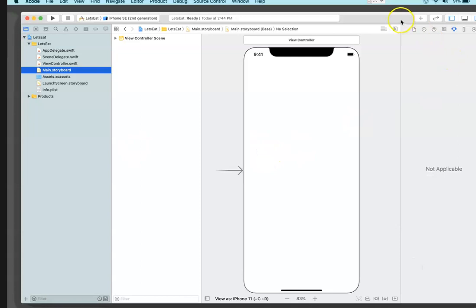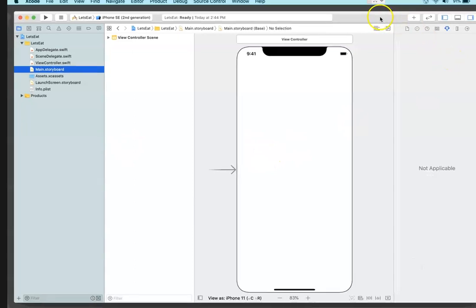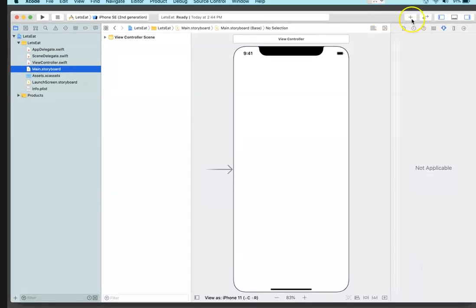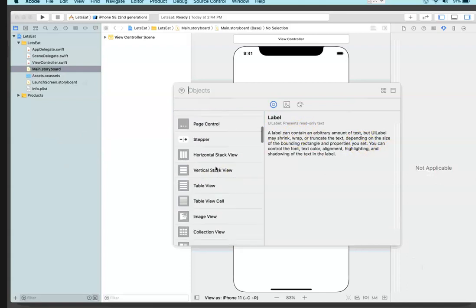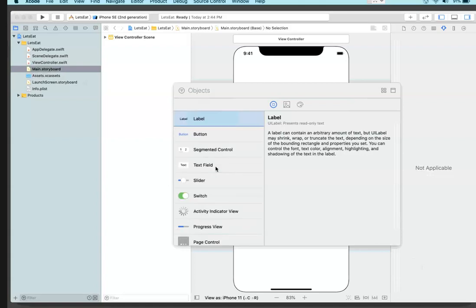And notice here we also have the buttons on top there, like this plus button called a library. And from the library here, you can add all these different controls. See, there are a lot of controls that we can add to the design.